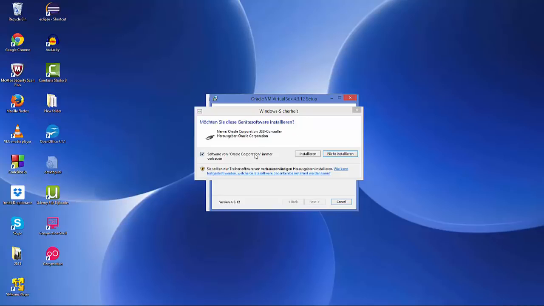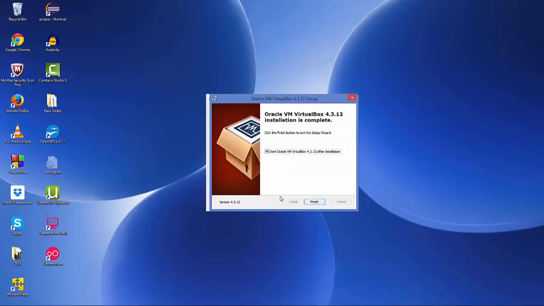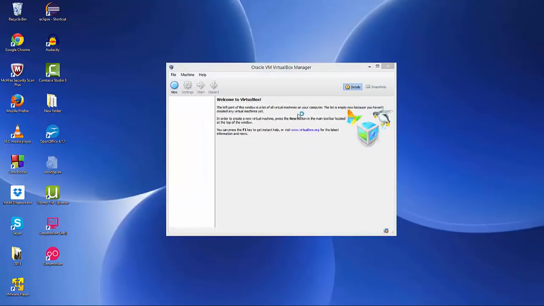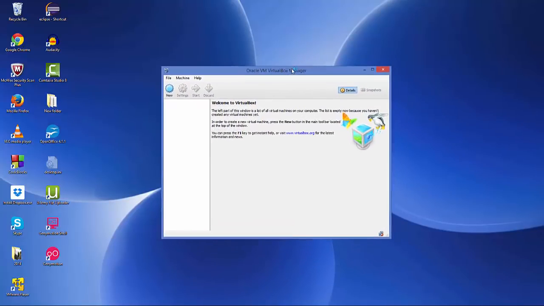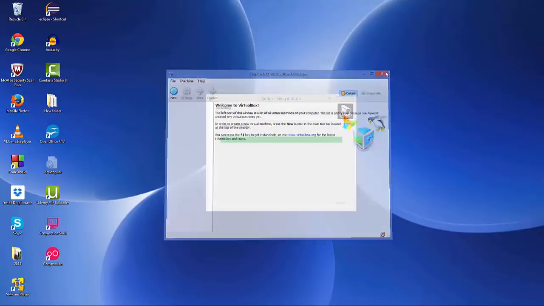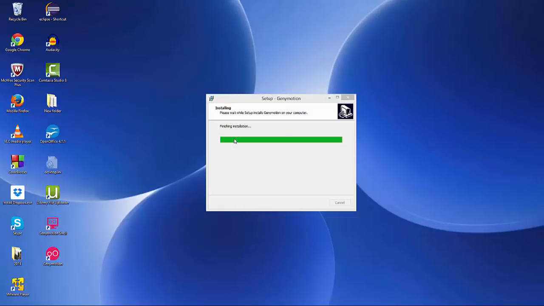And now you will see some warnings. You just need to click install. And now the installation of VirtualBox is finished. So you can just click finish and the VirtualBox manager will start. We don't need this VirtualBox manager right now, so we are going to just cancel it and we will wait for this installation to complete.